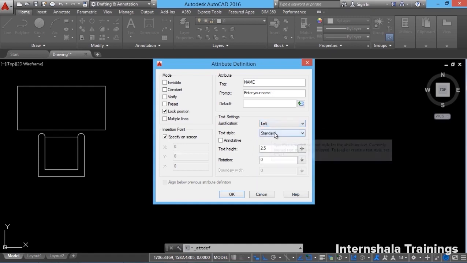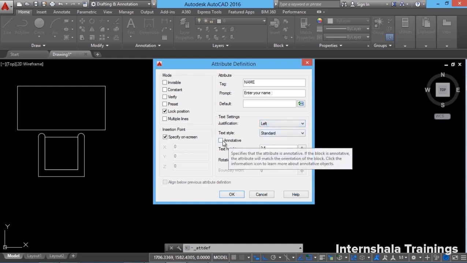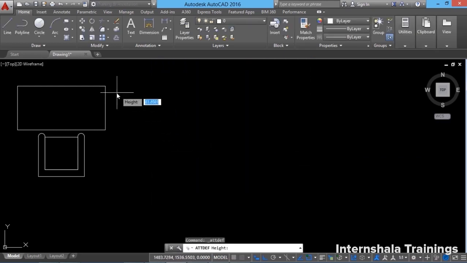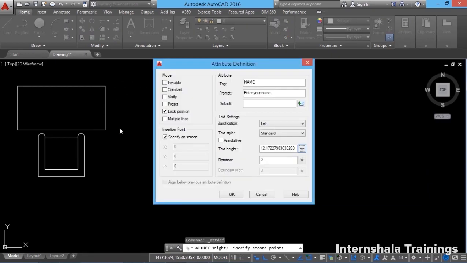Then the text style, let it be standard. Can be annotative, but I'm not going to do that. Then text height is 2.5 and this text height can be specified on screen. So I'll just click on this button and I'll pick a point over here. Then one more point right above the first point. And this particular distance defines the text height. Then if you want, you can rotate the text. Okay, I'm not going to rotate it and I'll give OK.